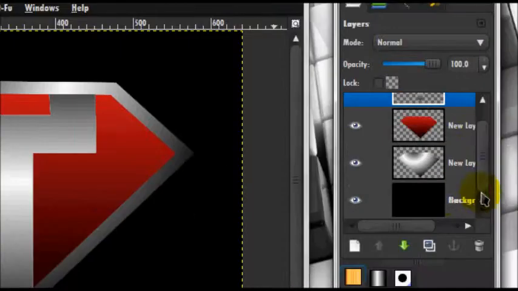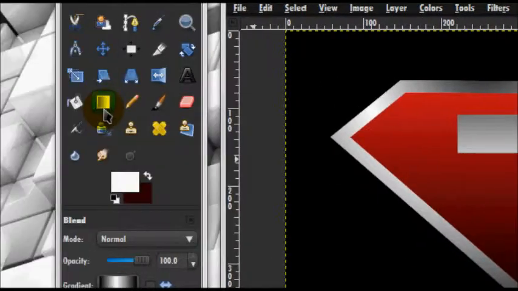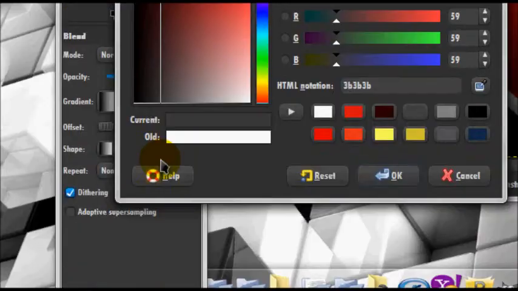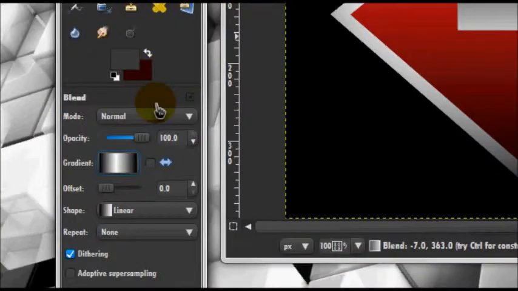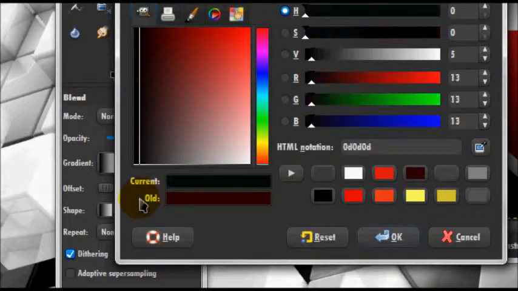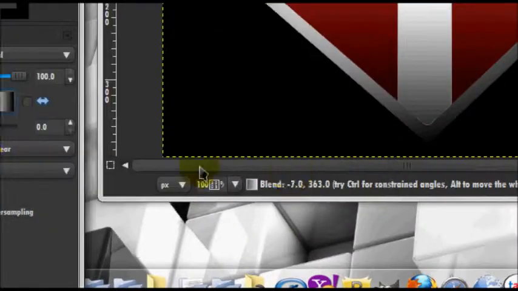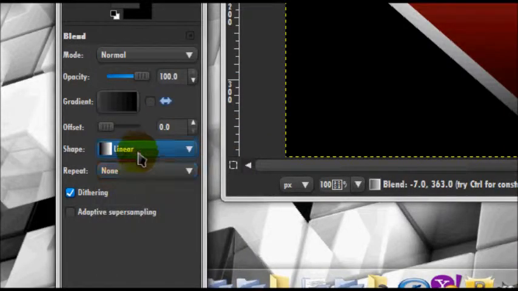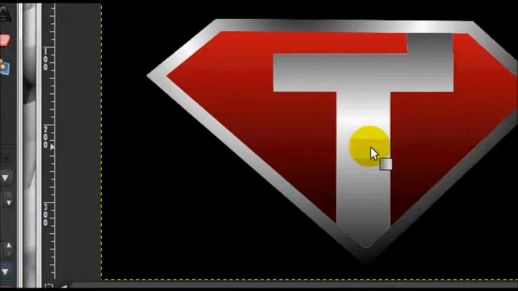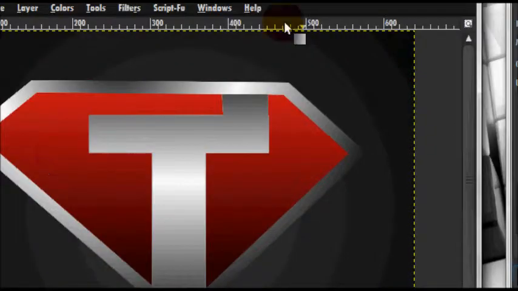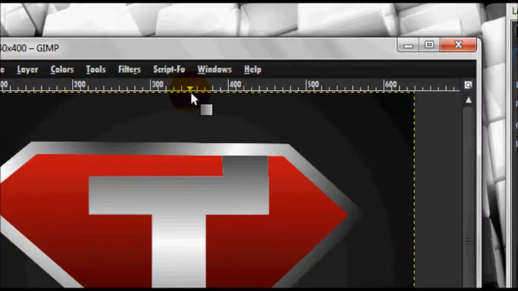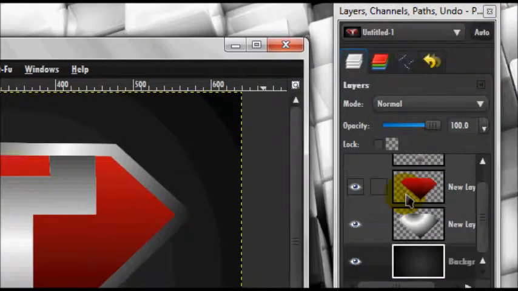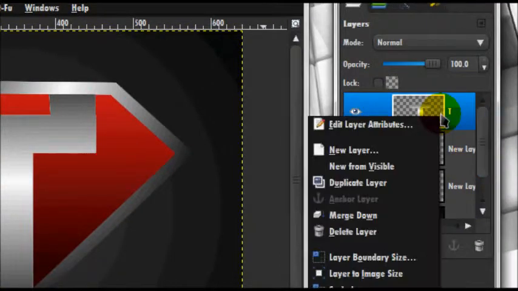If you want to add anything to the background, you can just add it, like a lighter gray to a darker gray for the background to look more shiny. Radial, doesn't matter. Anyways, the last thing we have to do is merge all these down.